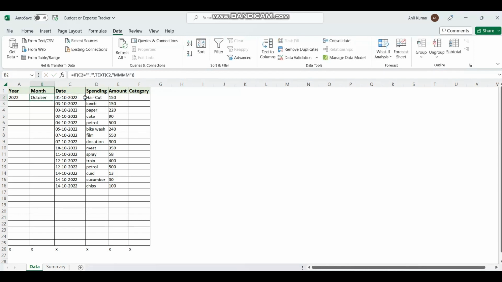But I want to see the month with only 3 letters, so I'm entering M three times. Then drag the formula till the end. See, wherever the date cells are blank, it displays blank. If a date is updated, then it extracts the year and month. And we also have to update the category, which is more important.